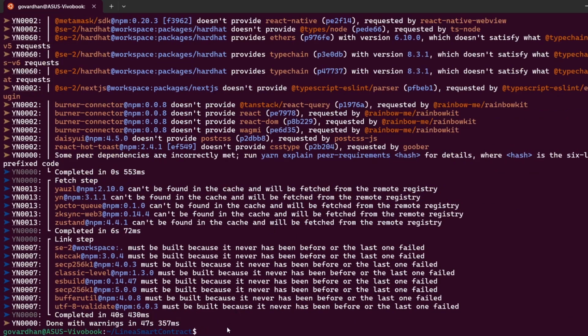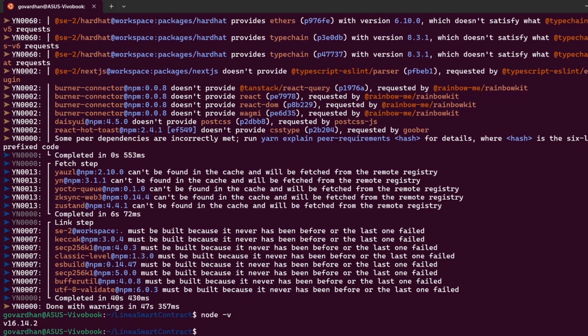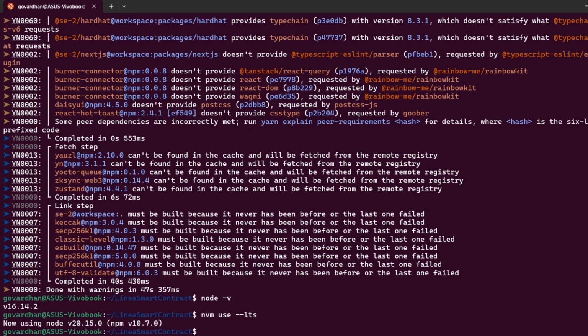Next, let me check which version of Node.js I'm using, guys. So for that I'm going to run the command node -v. Okay, I'm using some old version, so we have to use the latest version, guys. For that, after installing Node.js, run the command nvm use --lts. Yeah, now we are using Node.js latest version. That's what we want, guys.